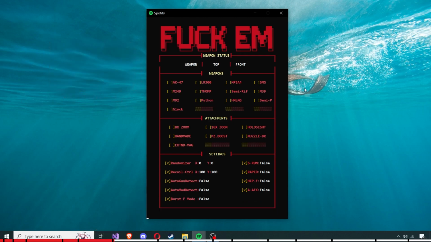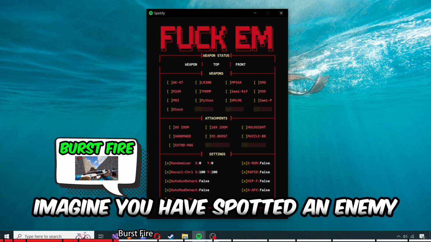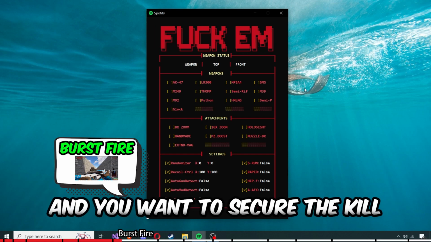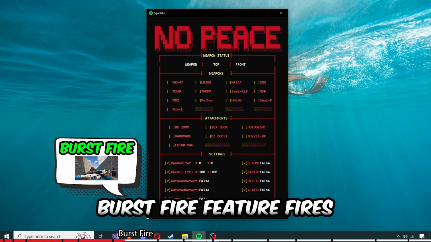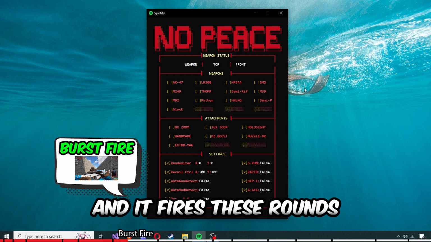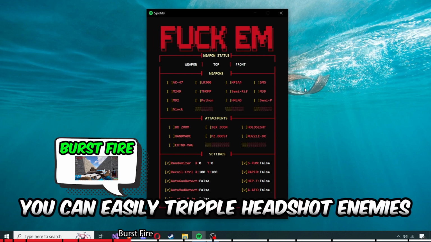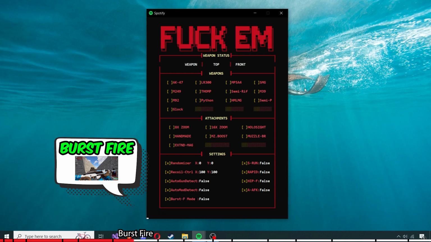Second feature is Burst Fire. Burst Fire is my personal favorite feature of all time. Imagine you have spotted an enemy in the distance and you want to secure the kill. In this situation, Burst Fire feature is your best friend. Burst Fire feature fires 3 to 5 rounds back to back, and it fires these rounds so accurately that they all go in the same hole. You can easily triple headshot enemies. Also, it works whether you have burst module attachment or not.